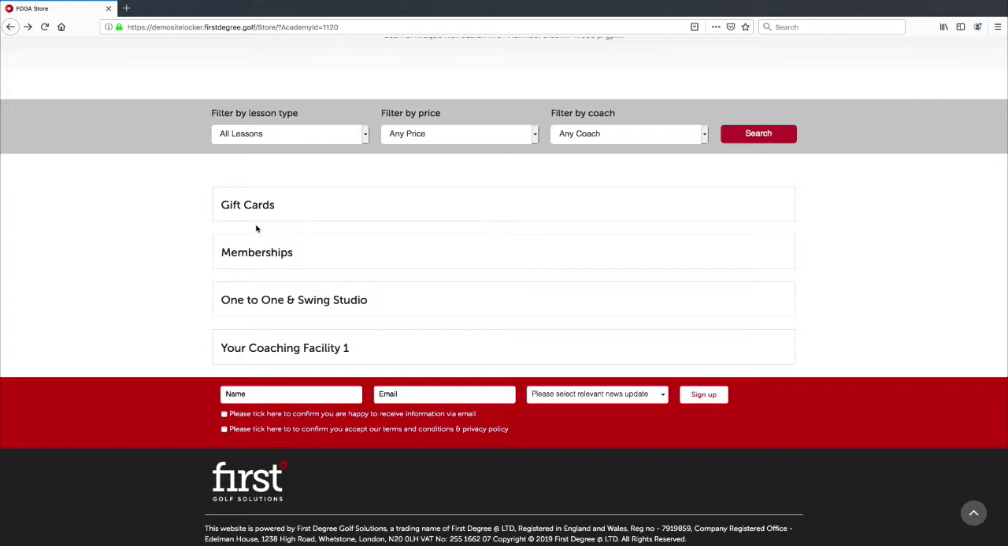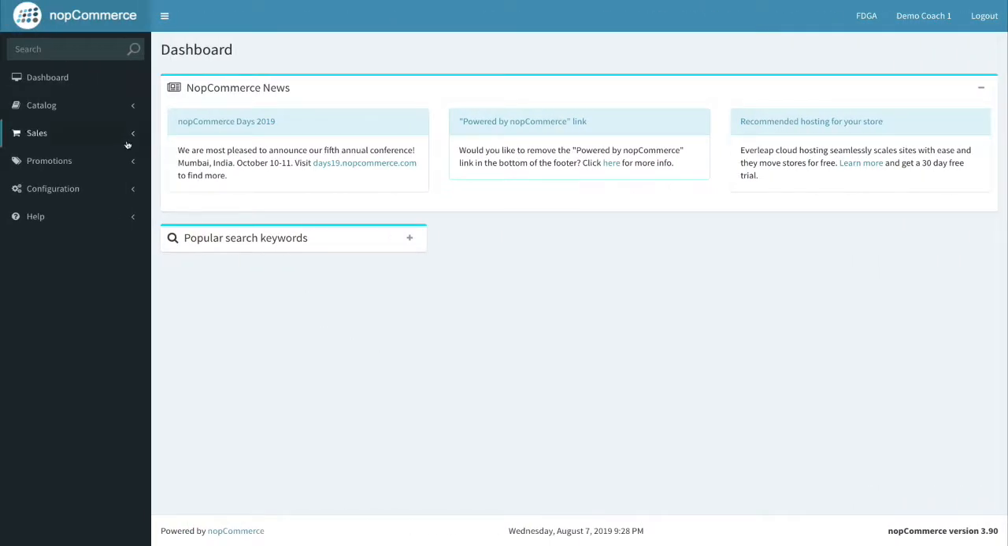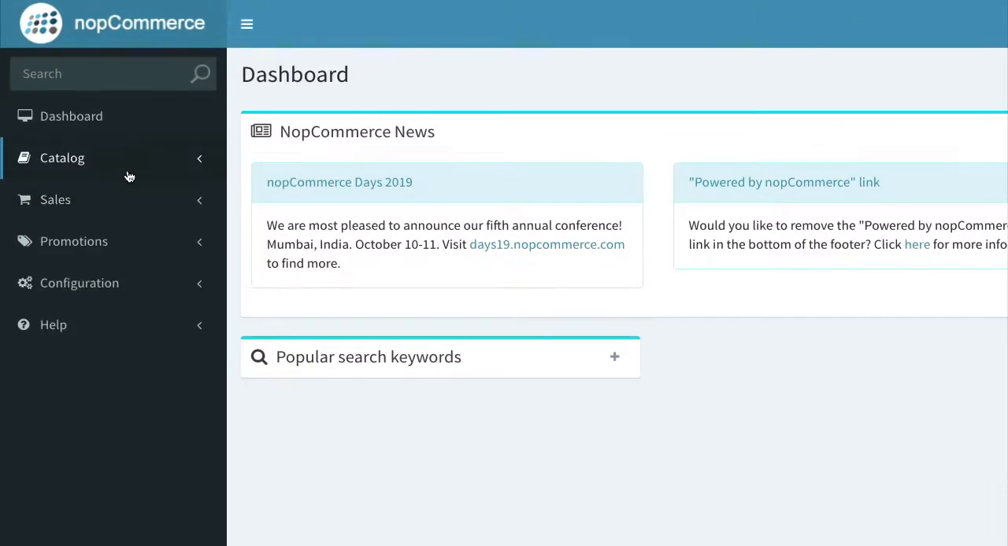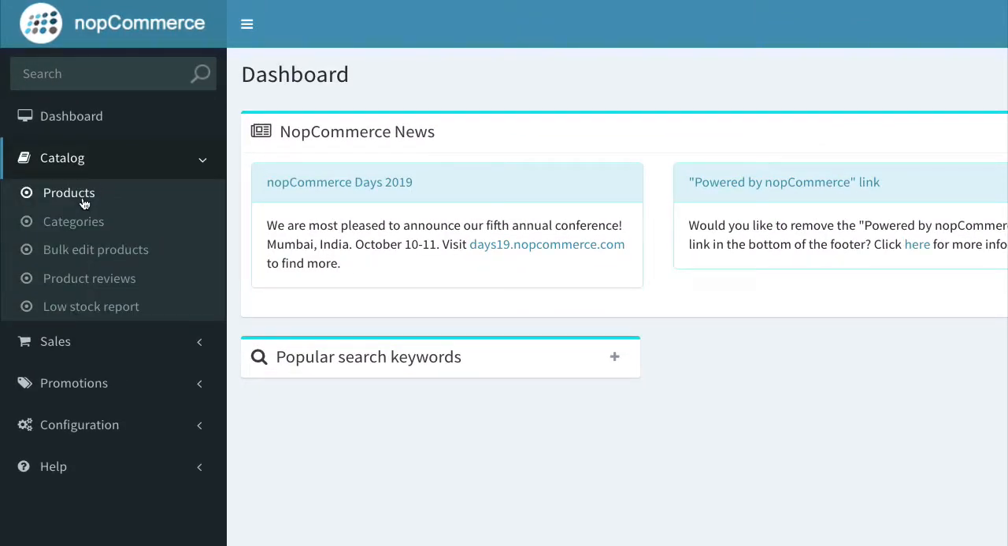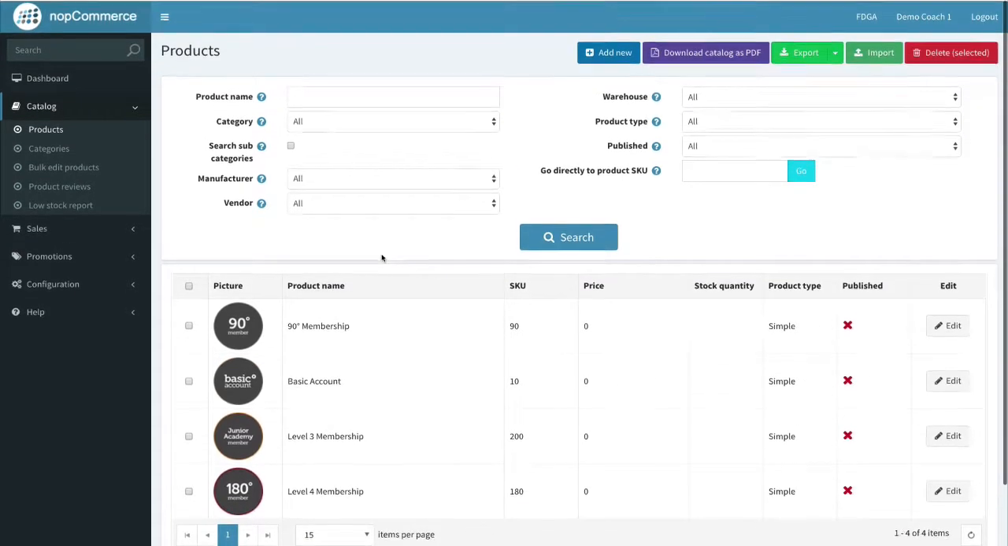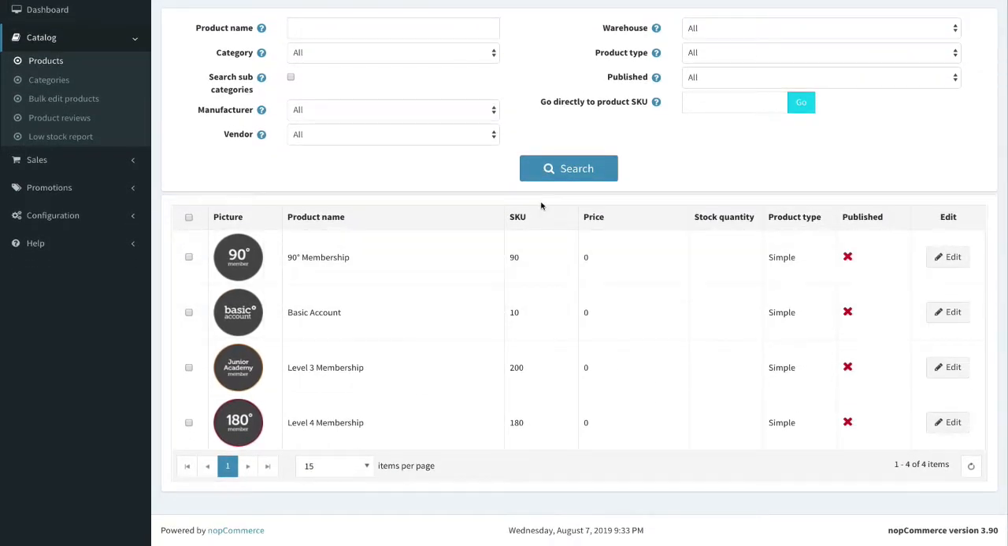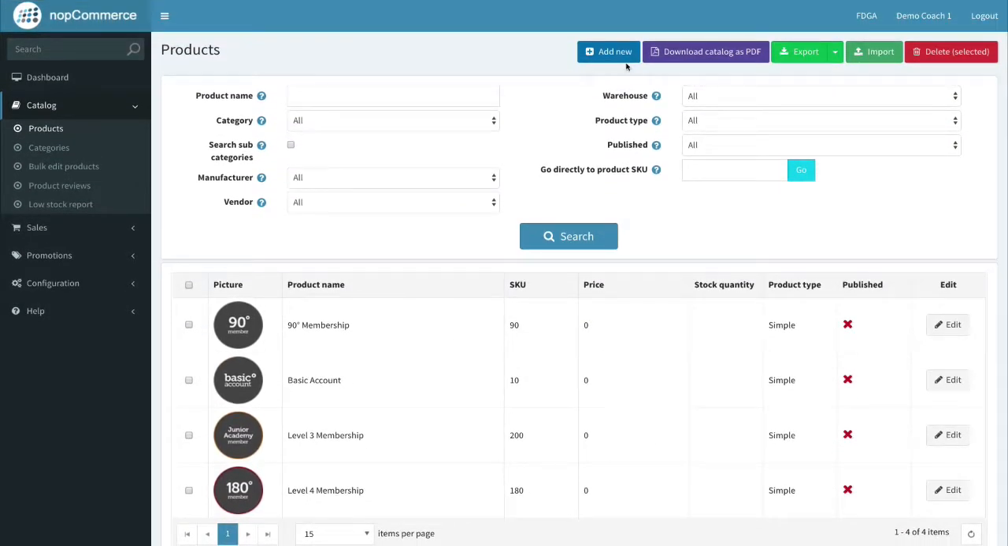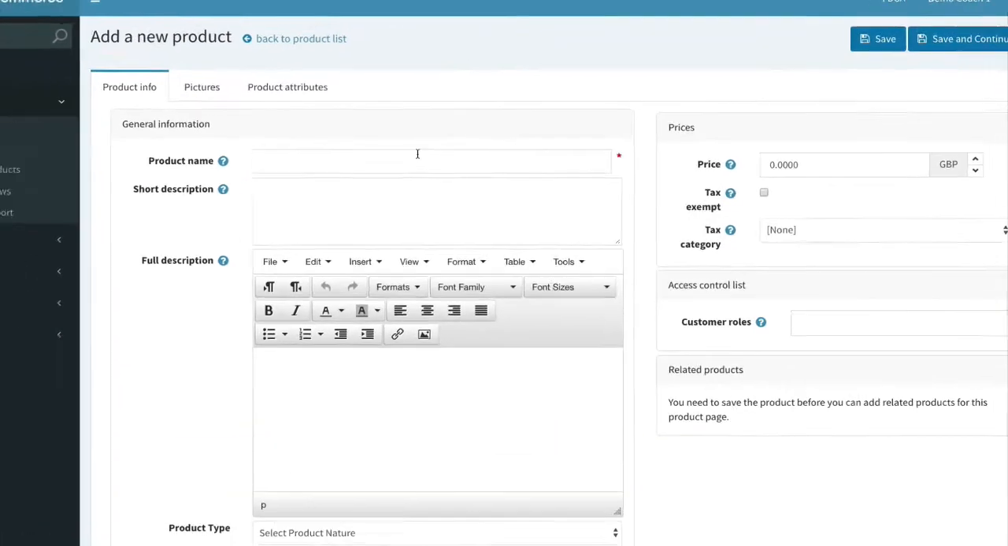So let's go ahead to start with and add some packages, so our lesson credits or lesson amounts. We're going to go back to the dashboard area, and to begin to add some products, we're going to go to Catalog and Products. We can see here we've got 4 membership products on the home page, which aren't published at the moment. And we're going to go to Add New. We're now going to begin to add some products.